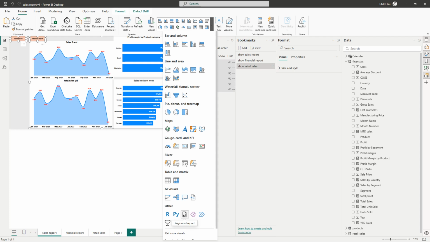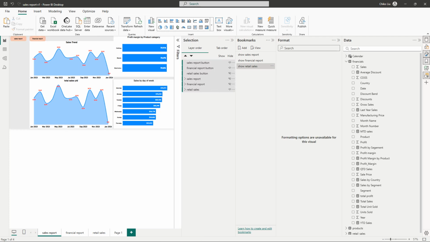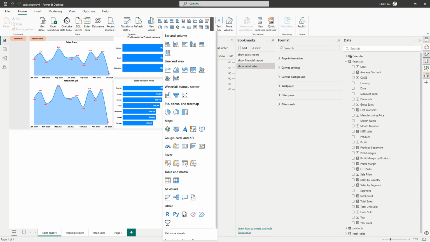Is it a paginated report? No, I think it's just a report. Let me see. No. Let me click away from here. Make sure if you want to add a new visual, none of your visuals should be active. Don't select every other thing.